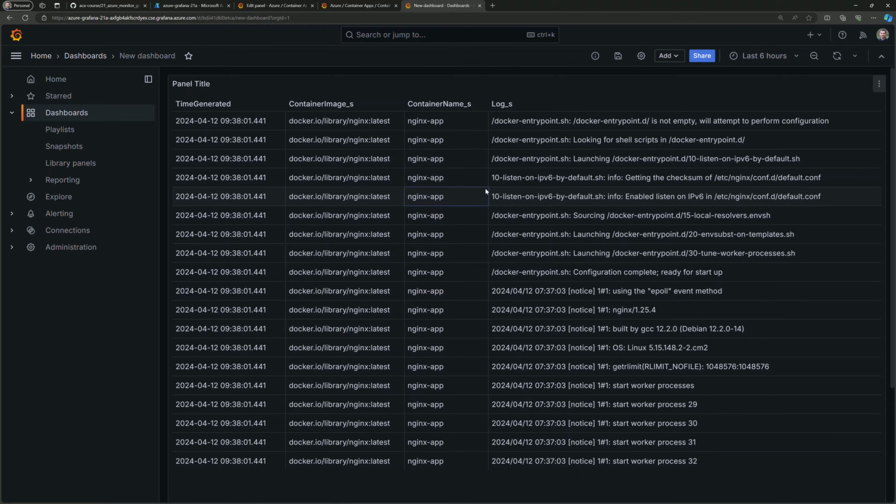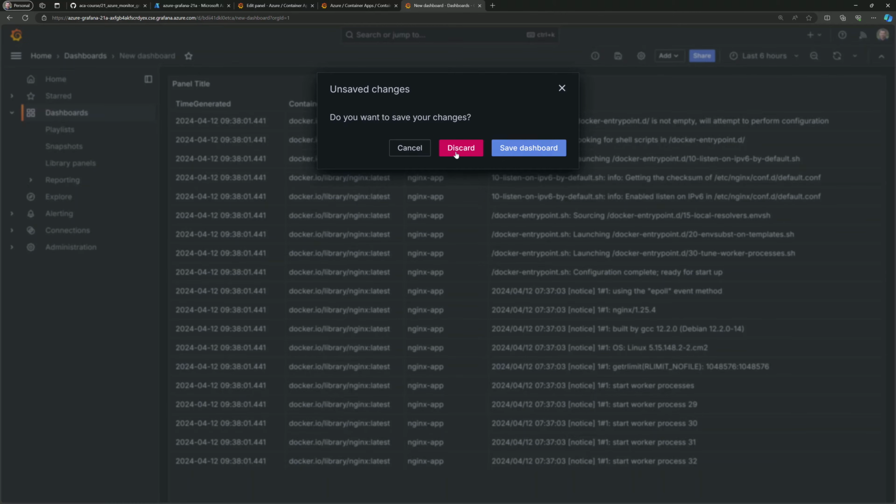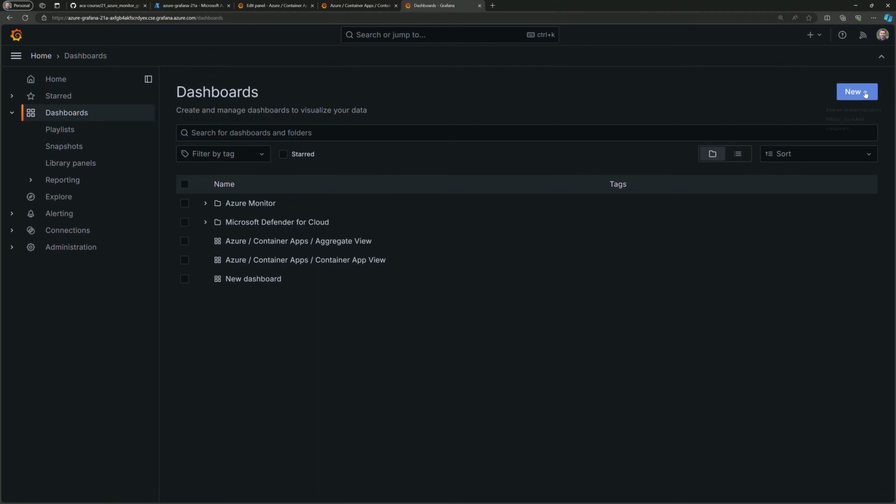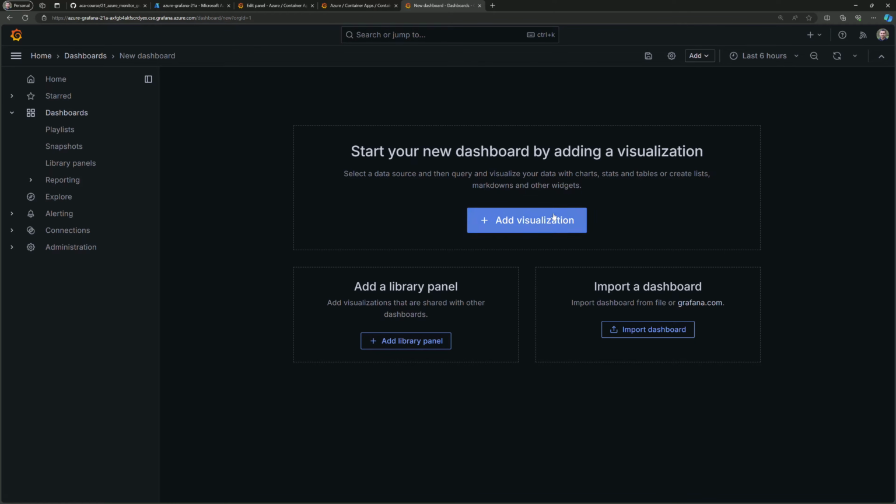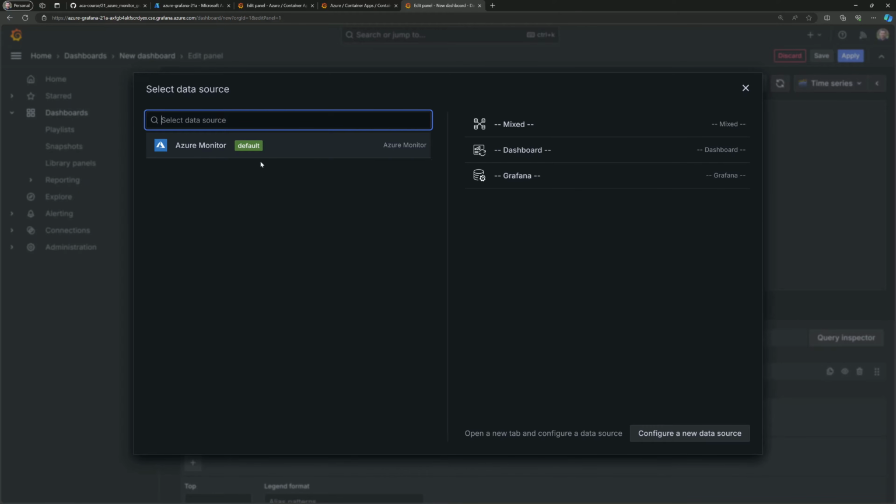So the container apps will produce logs for the container apps and also for the system. So those are application and system logs. We can view these logs on a dashboard like this. And you can create this dashboard yourself. So when you go back to the dashboards from here, you can go to discard. When we go to create a new dashboard, we can say I want to add a new visualization.